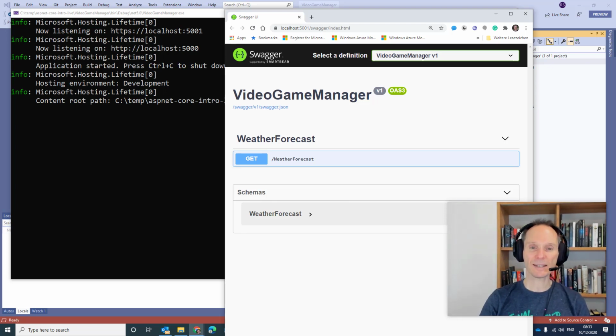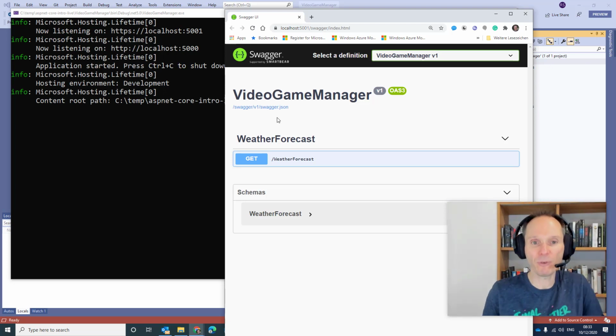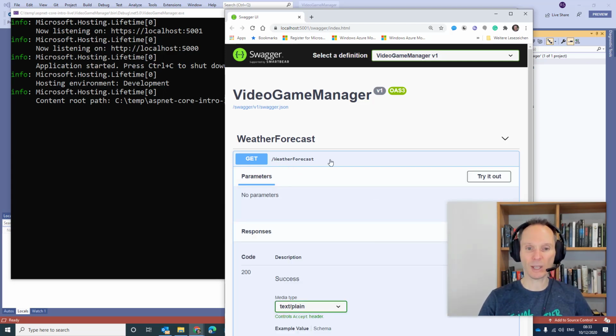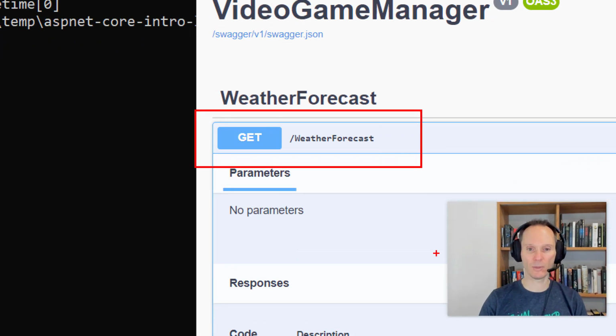What it will give us next is a nice little page, which is an auto-generated documentation of all the web APIs that are included in our project. By default, if you create a new web API, ASP.NET Core will add a very simple web API, which you can use to get the fictitious, of course, weather forecast. And here you see where you can reach this API. It's reachable under weather forecast with an HTTP GET.